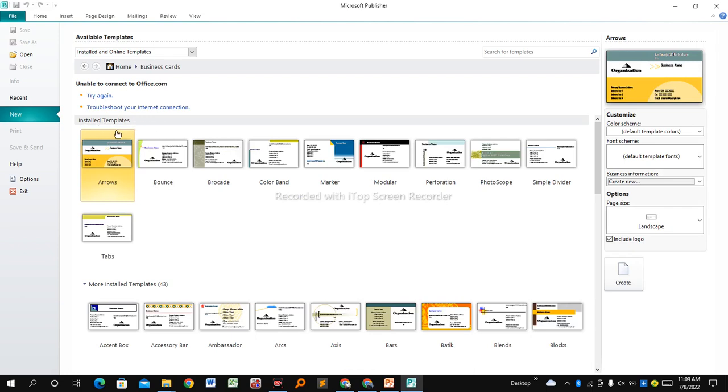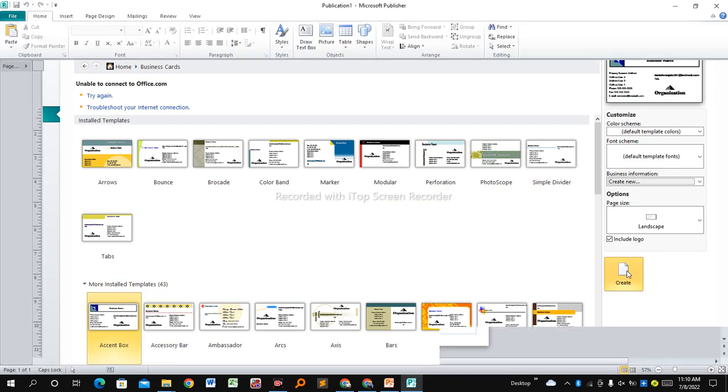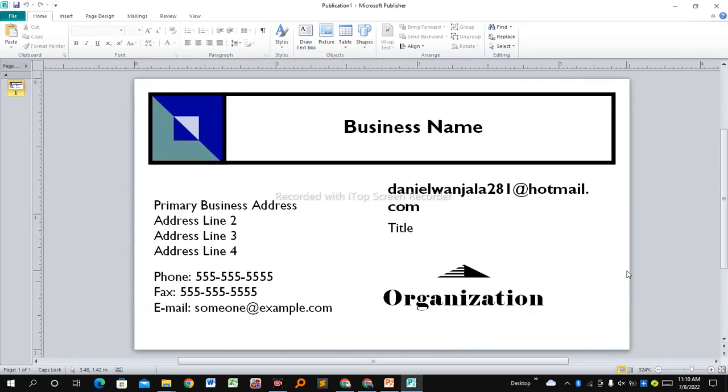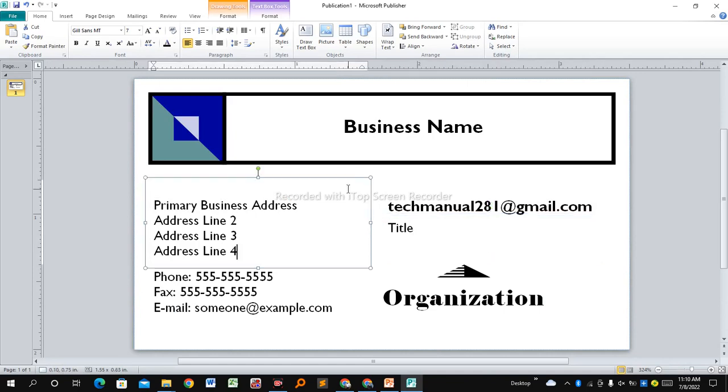On this install template for business card, you're going to choose one so that you can use it to learn how to create a business card. So we'll choose one. Let's choose this. After choosing it, make sure that you click on create so that you can open it. We create, it will open. So this is how it will appear.